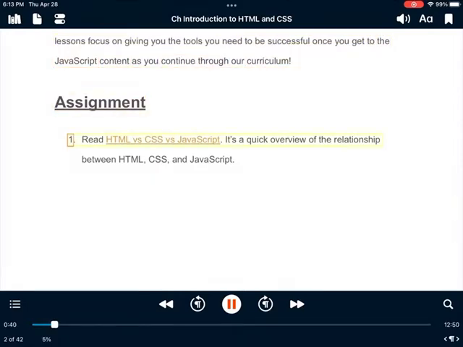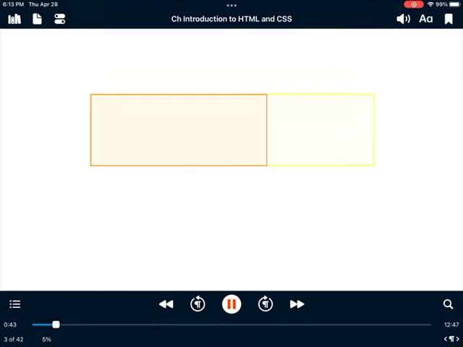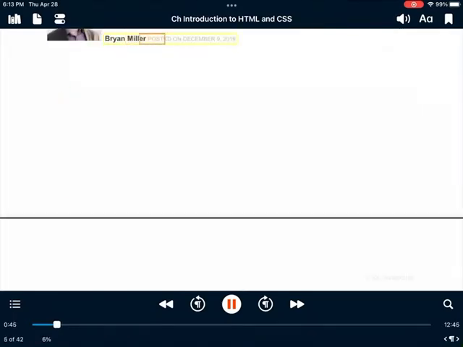Assignment 1. Read HTML versus CSS versus JavaScript. It's a quick overview of the relationship between HTML, CSS, and JavaScript. HTML versus CSS versus JavaScript. What's the difference? Brian Miller posted on December 9, 2019.